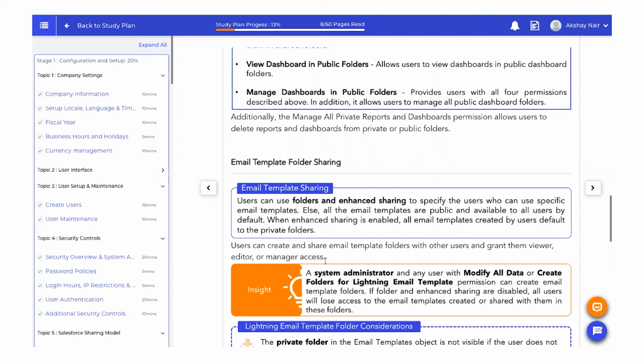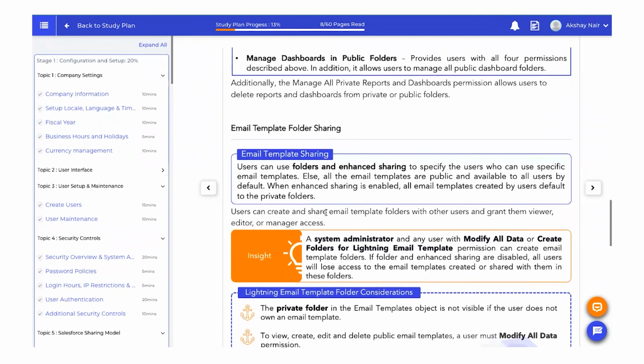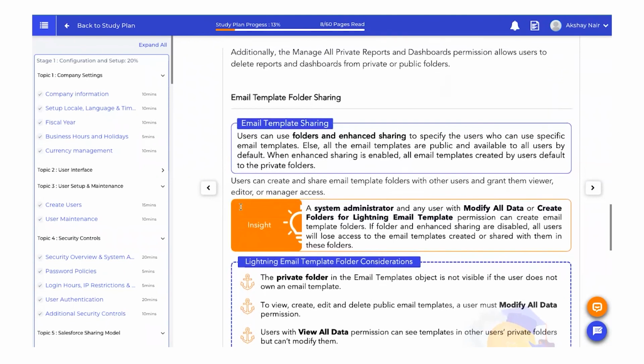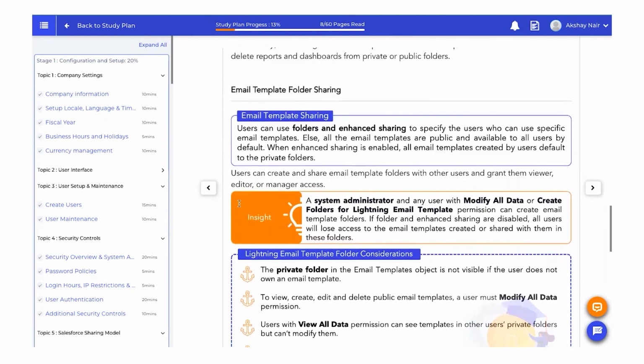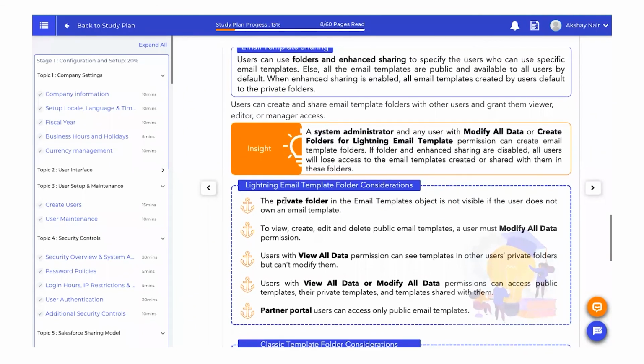Now those email templates can be many, right? There'll be many formats for different regions, different types of emails, different types of actions. They can also be stored inside the email template folders. And the system administrator and any user with the Modify Lightning Email Template Folders permission will be able to create email template folders. Okay, similar to reports and dashboards, there will be a private folder, right? And to be able to view, create, edit, and delete public email templates, a user must have the modify all data permission. They should have that permission.